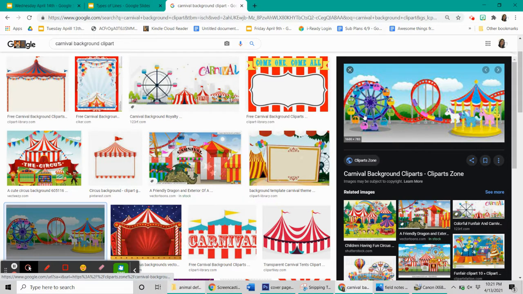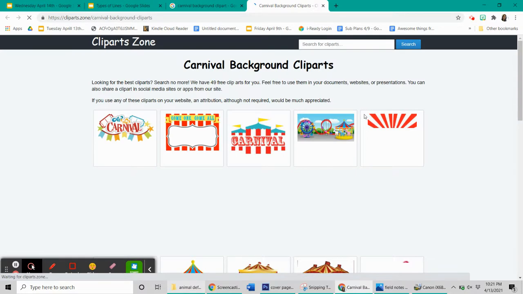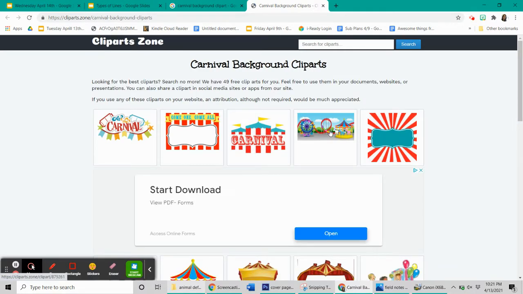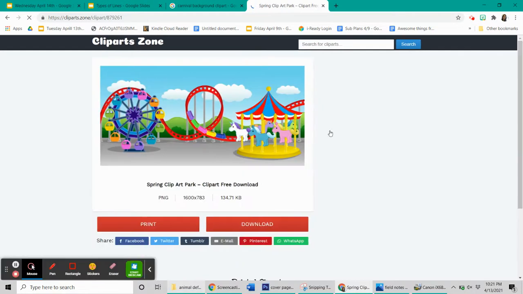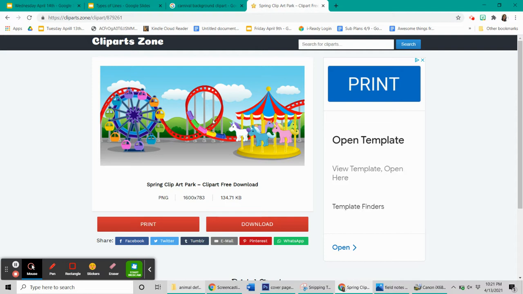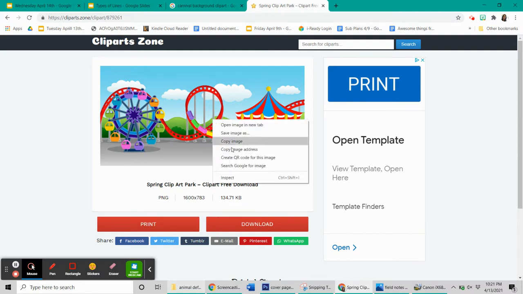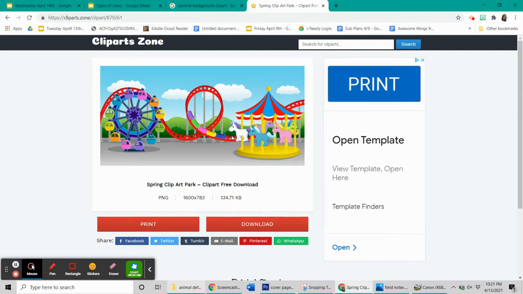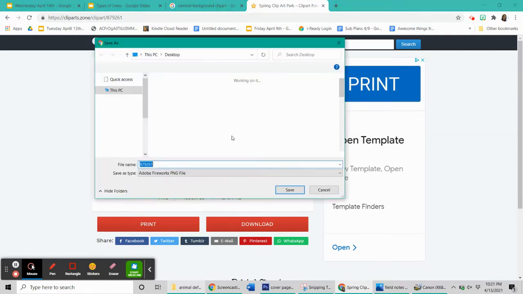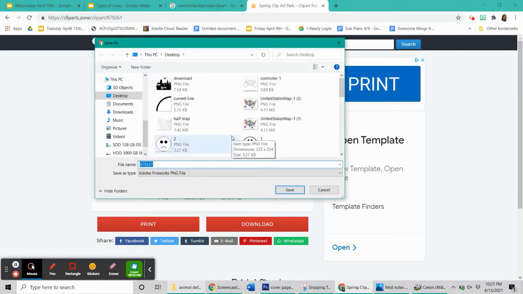So I'm going to get the picture as big as I can by actually going to the website, and we'll see if it'll actually let me have it. And then I'm going to do that 2-finger tap and hit Save Image As. So double click, Save Image As. Doesn't matter what it's called as long as you can find it. So I'm going to call it Carnival.